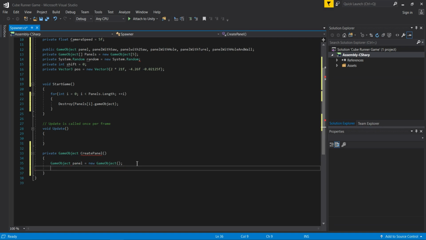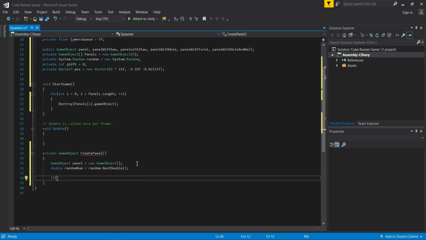Okay, now moving on, now we are going to create also one double variable, and that double variable will be random number. So we'll simply pass here randomNum, and then this is going to be equal to Random, so Random from our variables, dot NextDouble. So where is the NextDouble? There it is, and you see this will simply return to us some random number. And now we'll open here a bunch of if statements, so we'll see that later on.